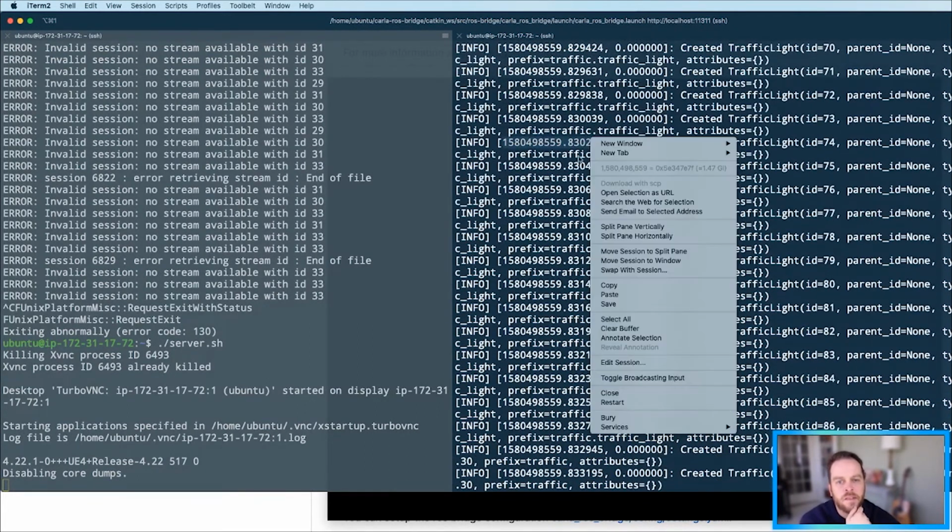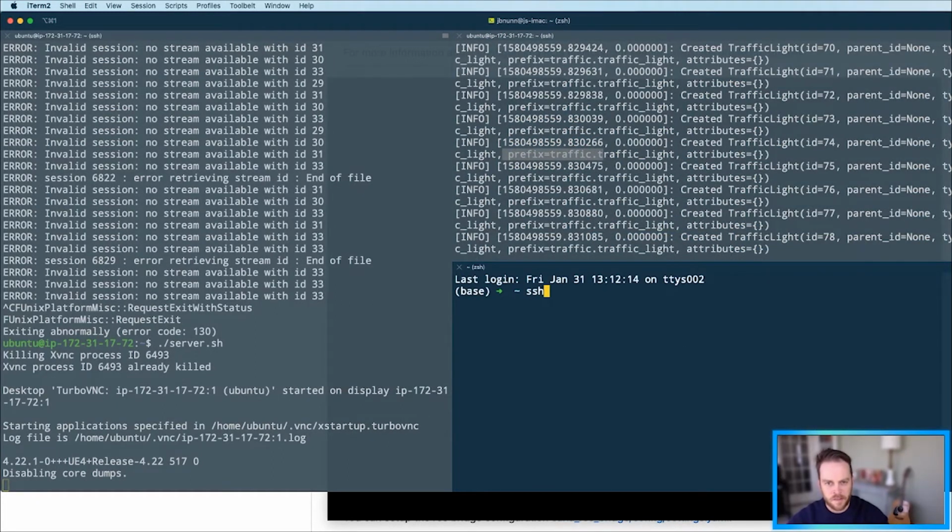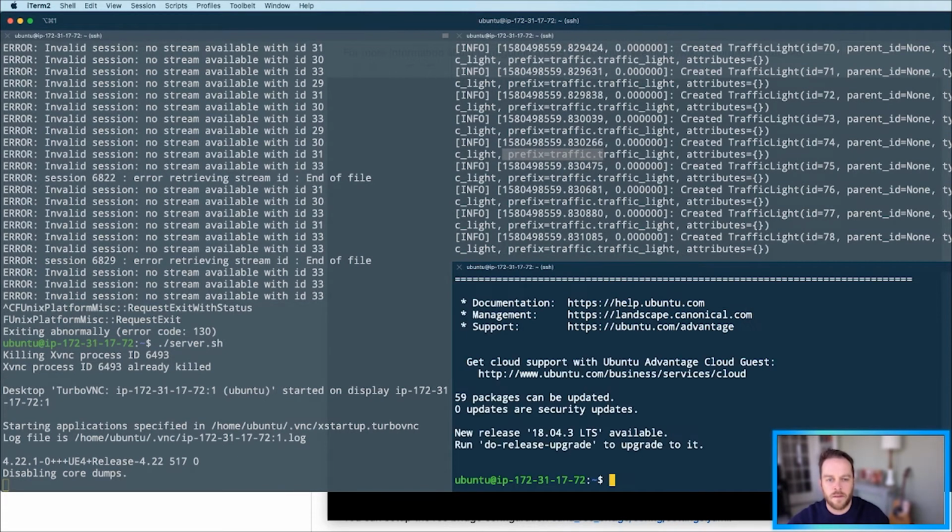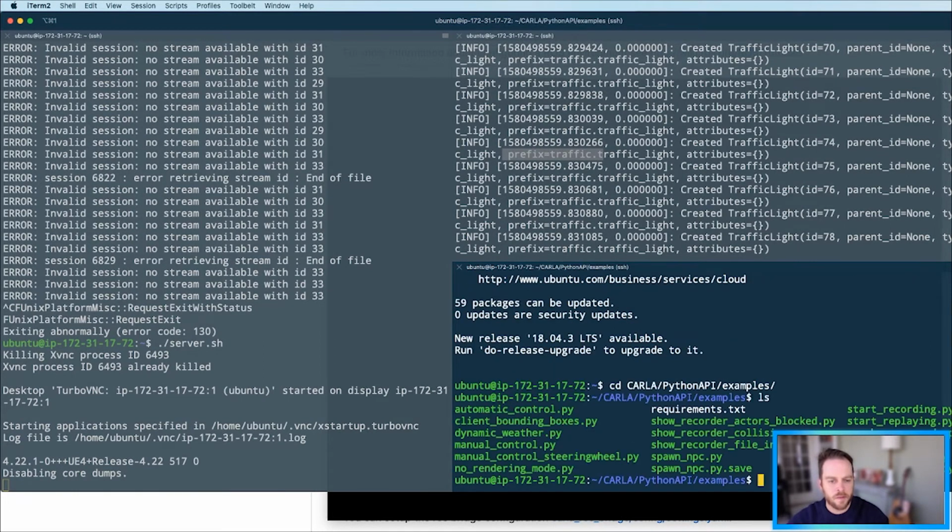Now that we've done this, let's do that manual control. So let's split it horizontally. Let's SSH back into this. I don't need to do the port forwarding. I don't want to mess anything up with the existing port forwarding. cd carla, PythonAPI, examples, python. I want to do one thing real quick. So we go nano python manual control.